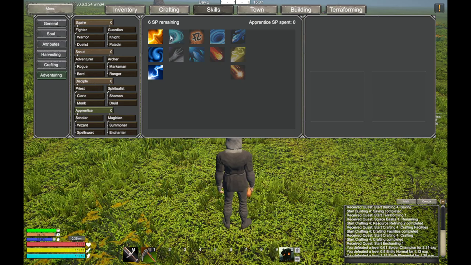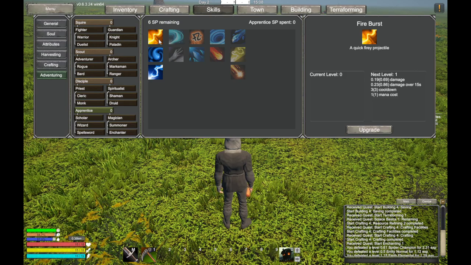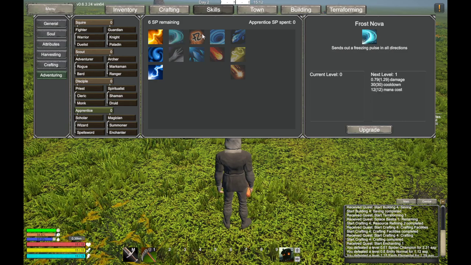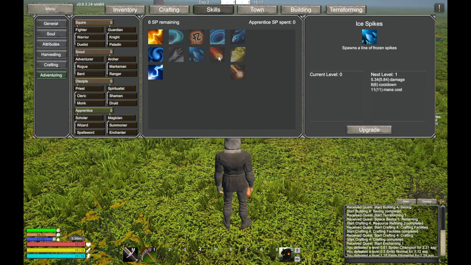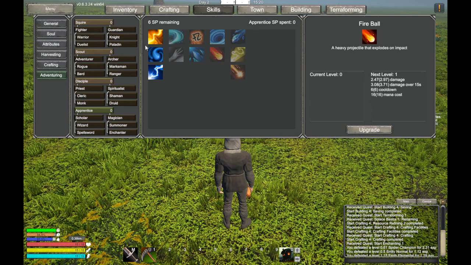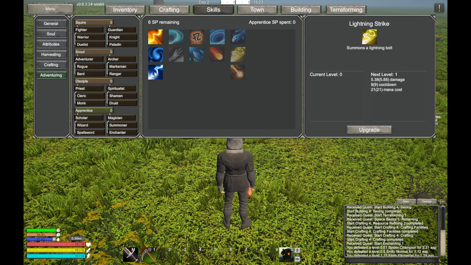The apprentice is your wizard. So we have fire burst, frost nova, flame glimpse, clarity, comet, ice missile, mud skin, ice spikes, fireball, which is a stronger version than the fire burst, although I prefer the fire burst. So fireball, lightning strike, lightning shot, and meteor.